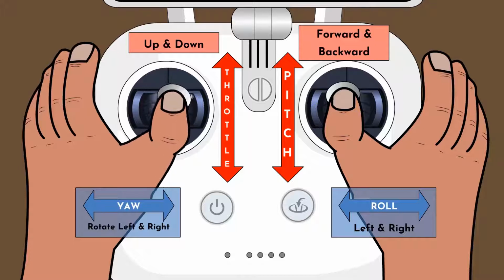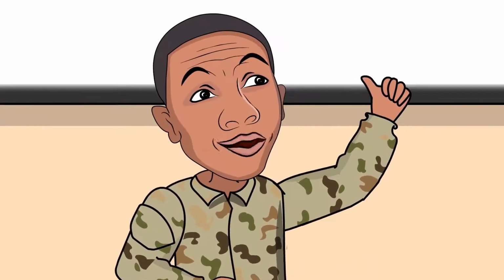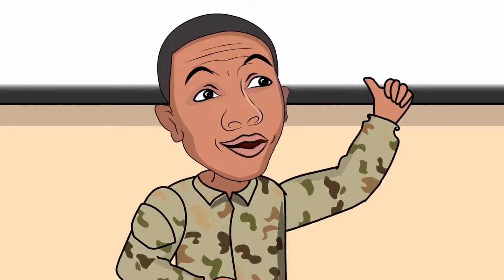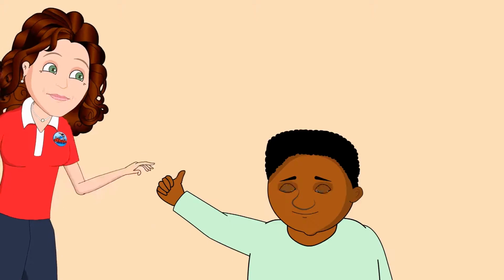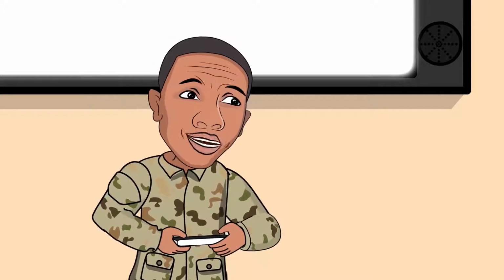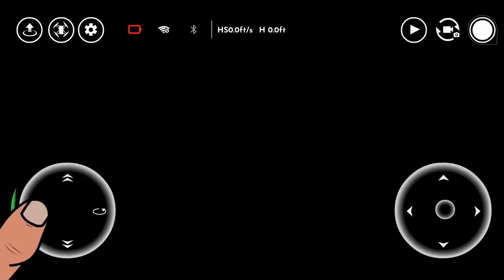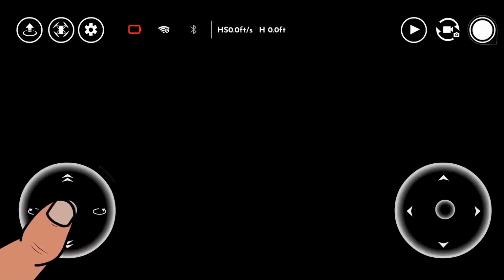We'll talk about the left stick first. Everyone say left stick. Left stick. Now take your left thumb. Everyone hold your left thumb and wiggle it. The left thumb controls throttle. Put your left thumb on the small circle or dot in the middle of the larger circle. Slowly and gently slide your thumb up and down to throttle up and down. You can also slide your thumb to the left and right to yaw.